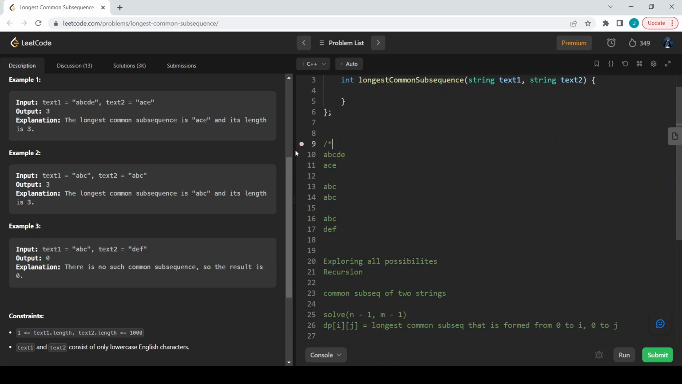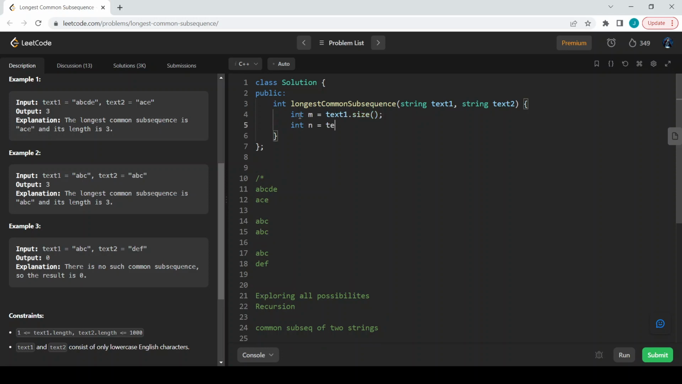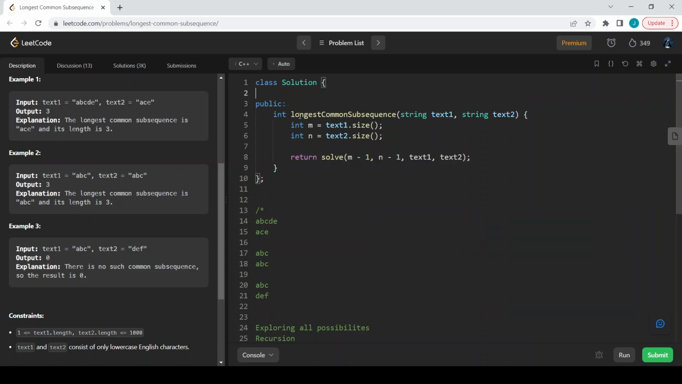Analyzing the problem, first we take the lengths: int m equals text1.size(), int n equals text2.size(), and return the solve function using m minus 1, n minus 1, text1, and text2. These are the parameters that I'm passing.